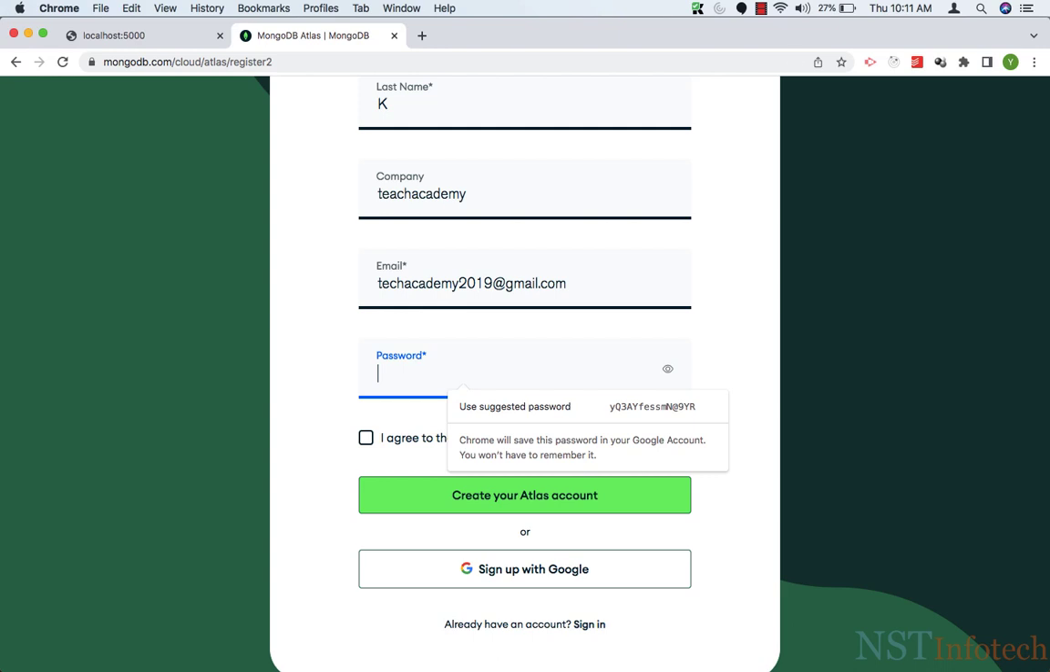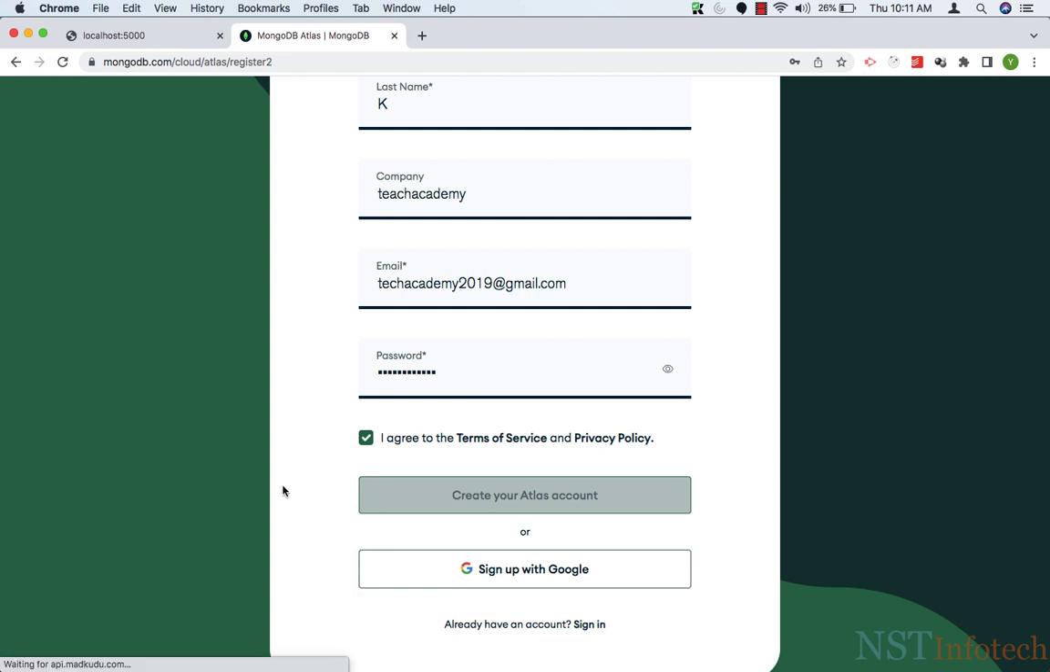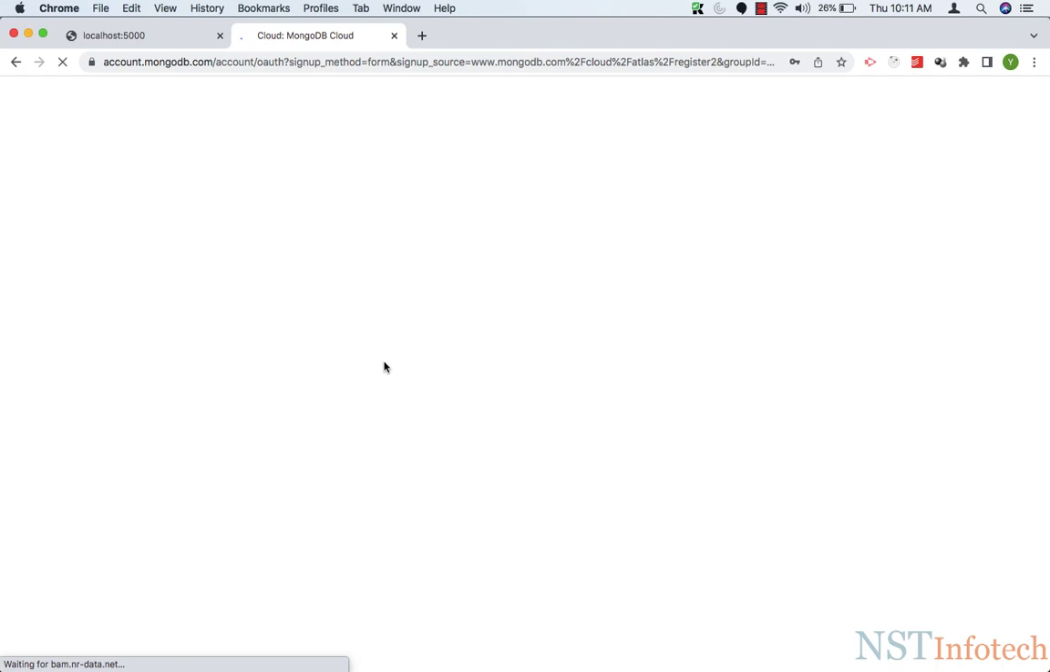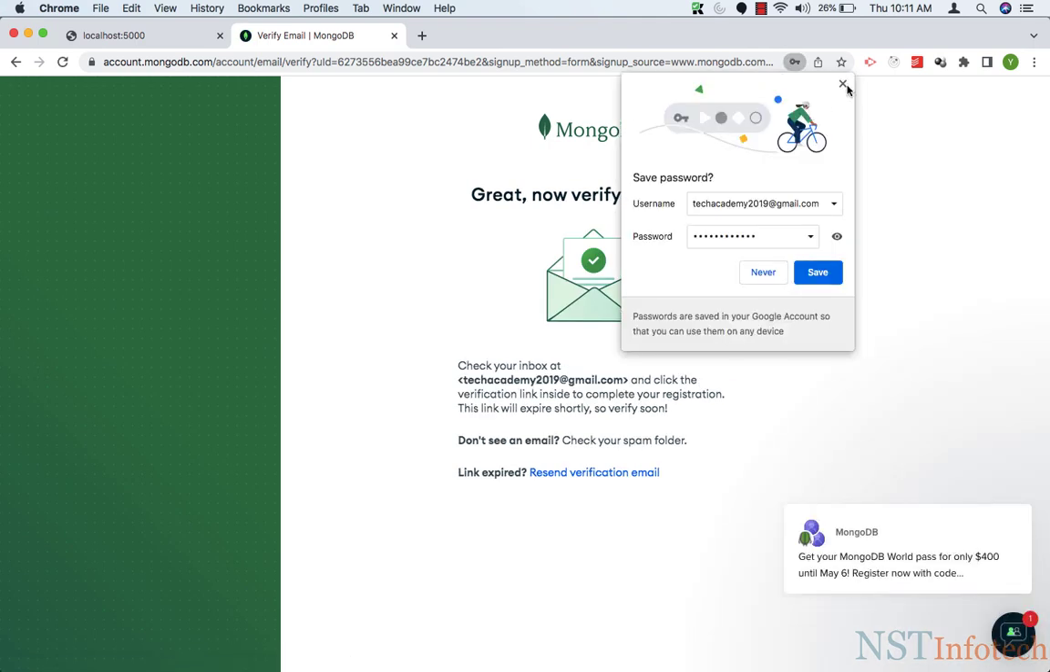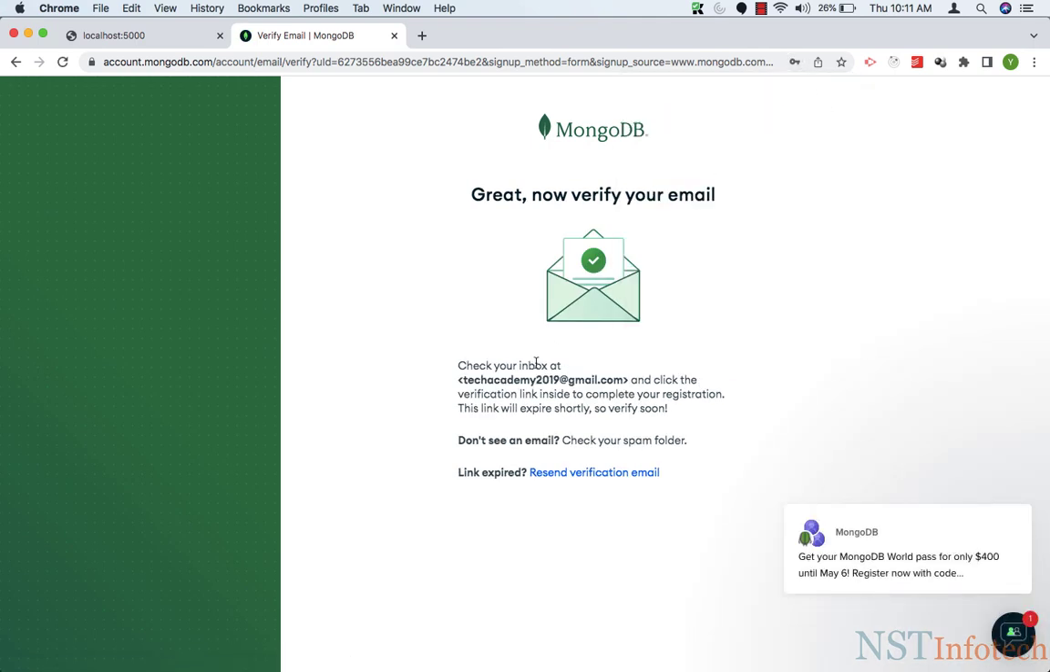You can create your own password and you just need to click on I agree to terms of service and privacy policy. And then we can just click on create your Atlas account. You can either use sign up with Google if you have a Gmail account. I was having a Gmail account, but still I want to show you this option by filling the form. Let me close this.